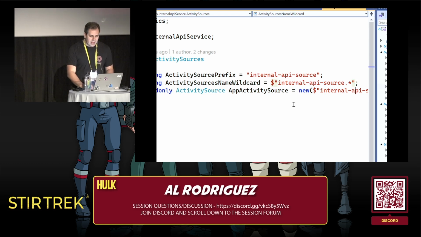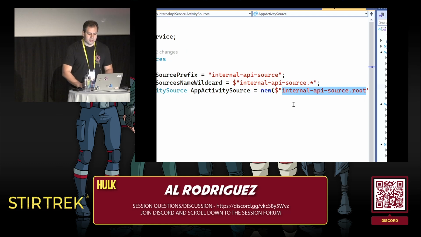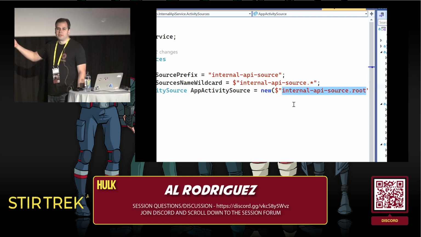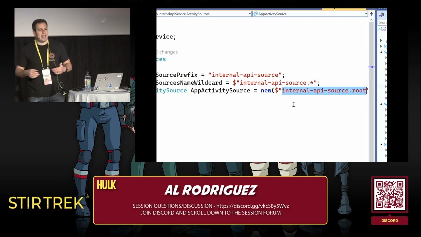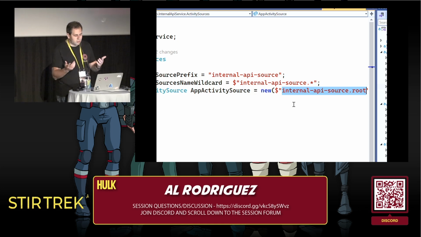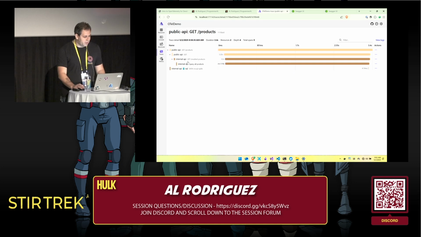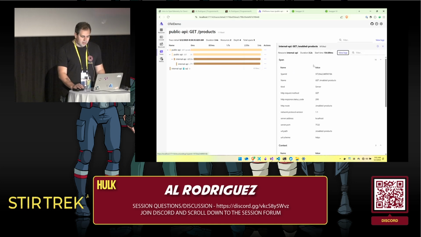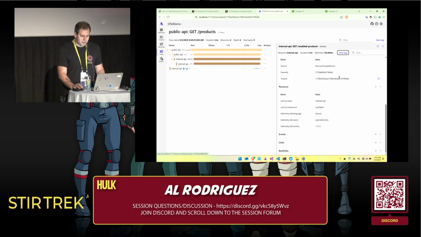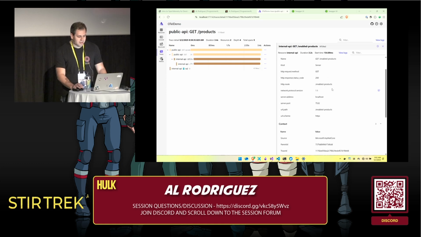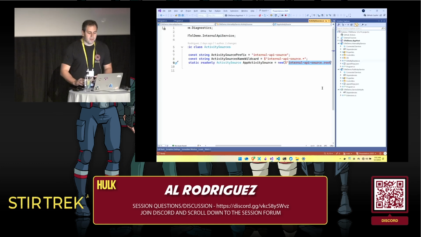And one step down from that, I'm starting another one called internal API source .root. I don't know if you've noticed that, but that is the root span, or the root ID of what we're using over here in some of the stuff. And actually, if I click on probably this one, internal API, let's see. This is what I get for going off script. Oh no. All right, I will see that in a second. We'll get to that spot. Anyway, we're specifying that's our root.